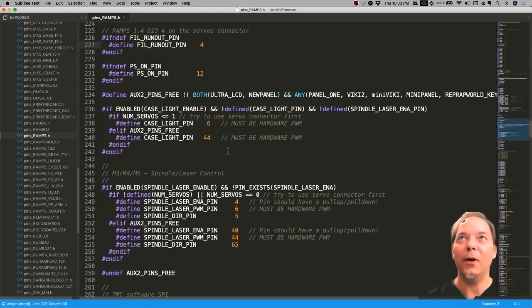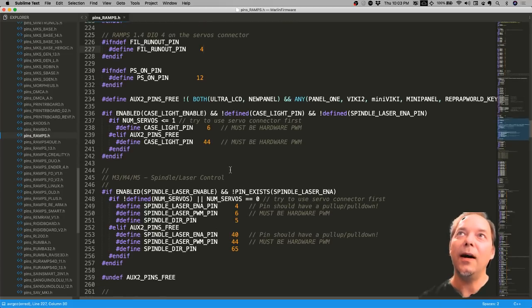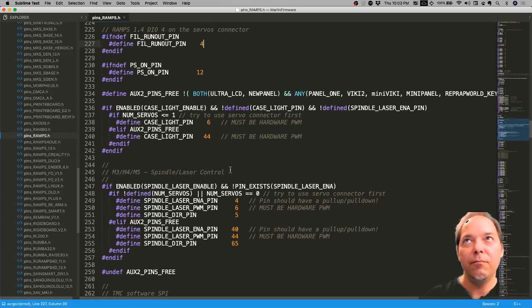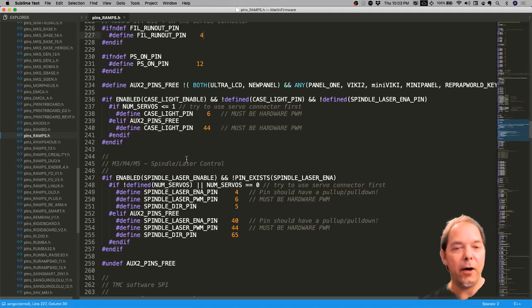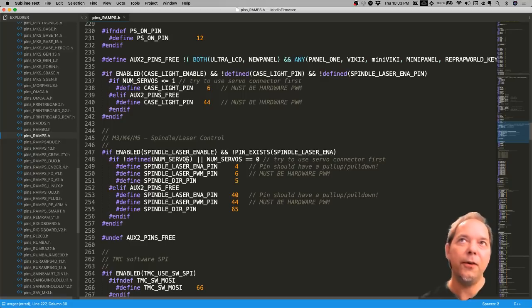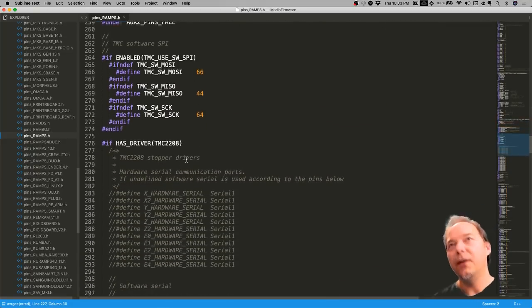So we sort of provide a default. If you haven't set it, we're going to assume you mean pin 4, which is a digital pin that just triggers when you've run out of filament. Power supply on, you can turn your power supply on and off. The default is going to be 12. And then some other stuff, case light, spindle, trinamics.